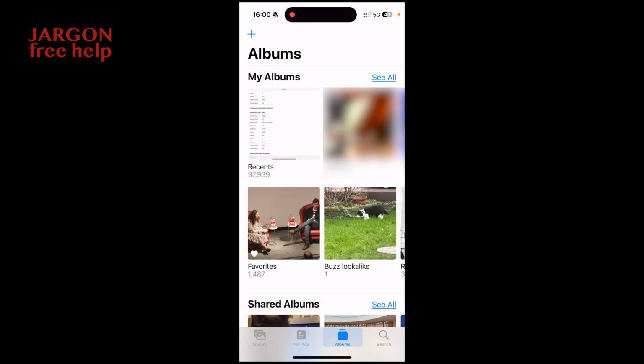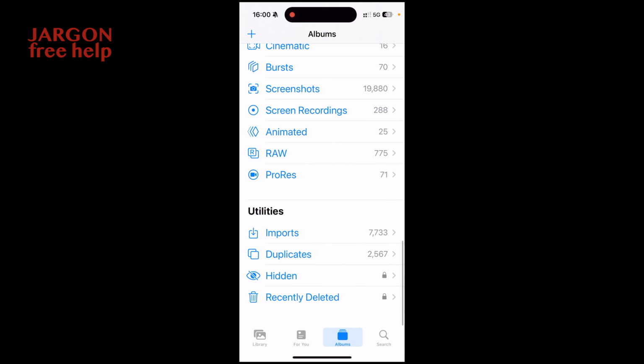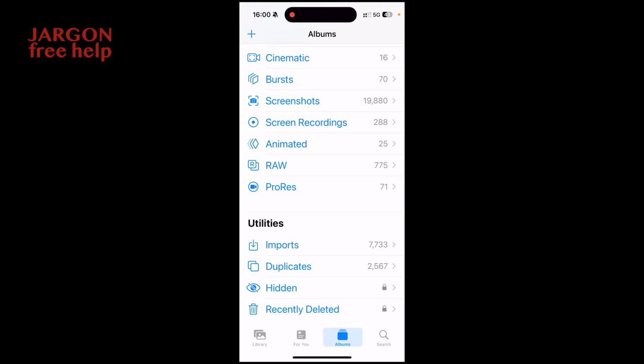If you're here on your iPhone, what you need to do is go into your Photos app, tap on albums, maybe tap on it again if it's still showing just one album, and scroll down to duplicates. You can see right there under the utility section, it's got duplicates. It's got 2,567. Obviously, that's where I want to go.